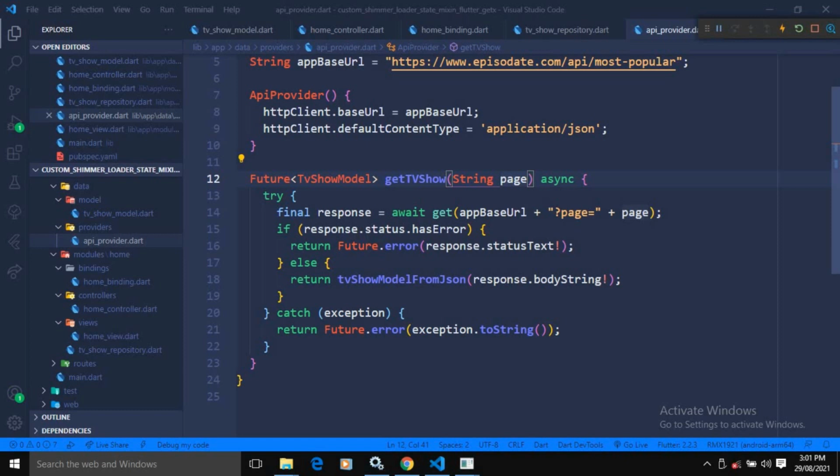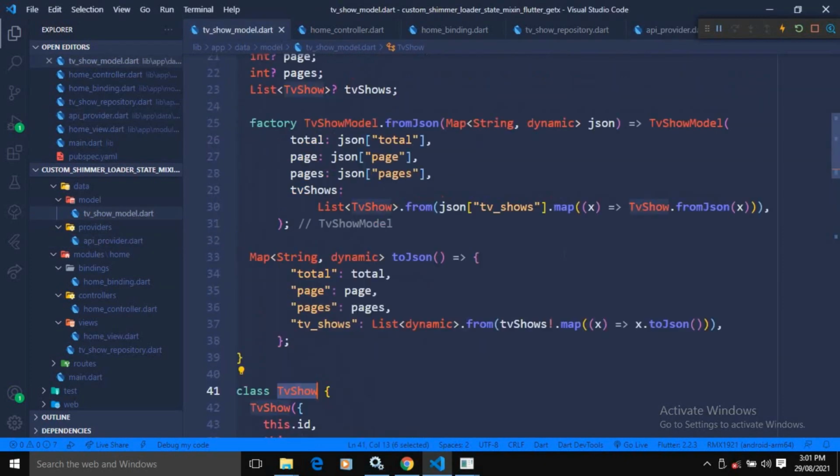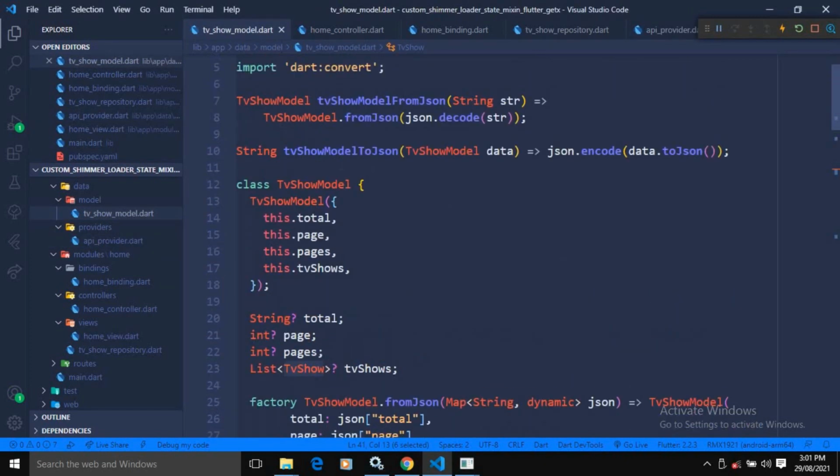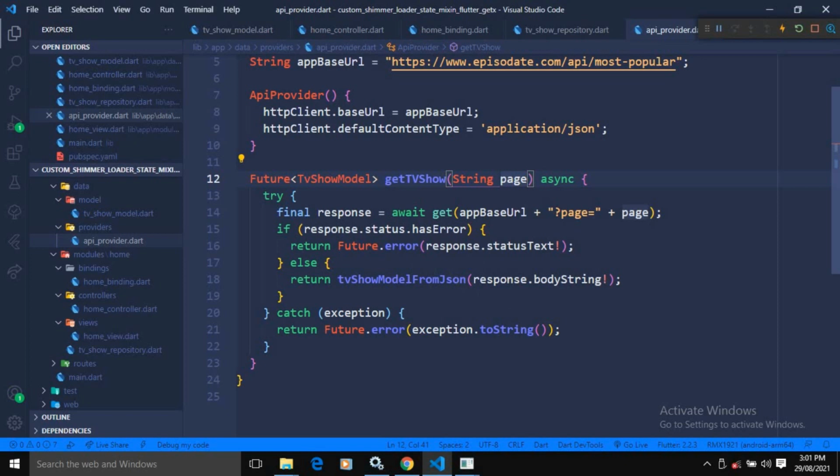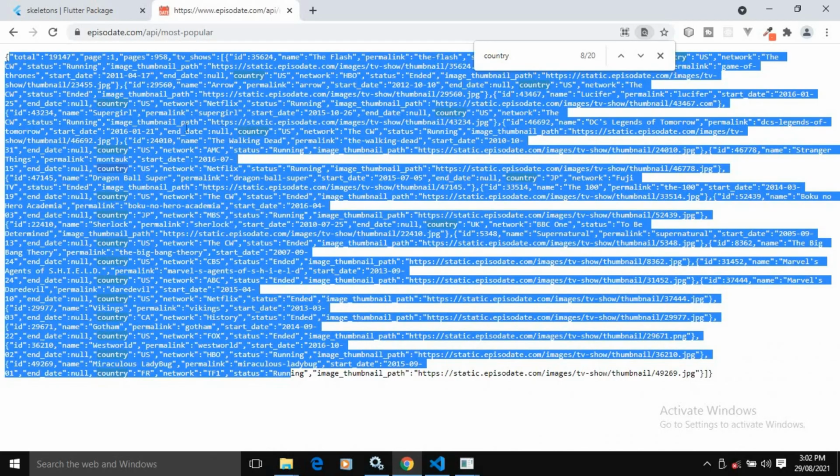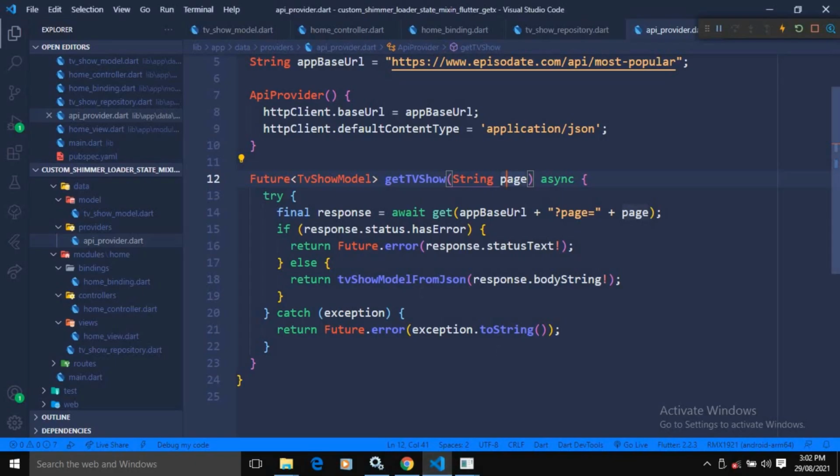If response.status has error, then it will return future.error, and after that in response.status text, okay. And if there is no error, then in the else part, here I have written TV show model from JSON. This is a function which has been there inside the TV show model class. Okay, here you will get this function. Let me show you. This is the function TV show model from JSON, right? And to this function, I am passing the response.body string. This means I am passing this particular response which has been selected here, right? And in the catch block, here I have written future.error, and I will pass exception.toString, right?